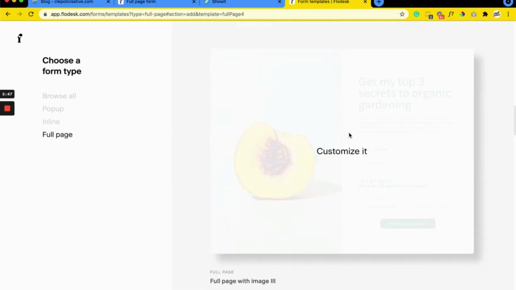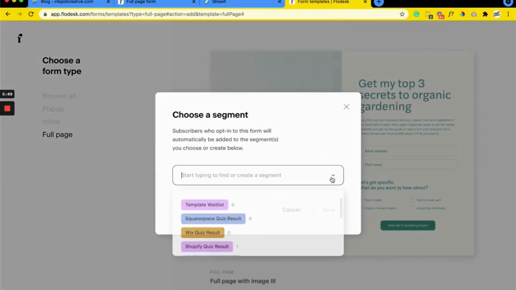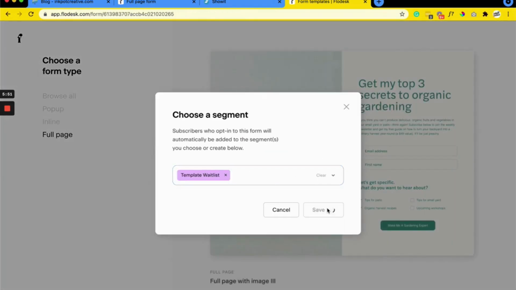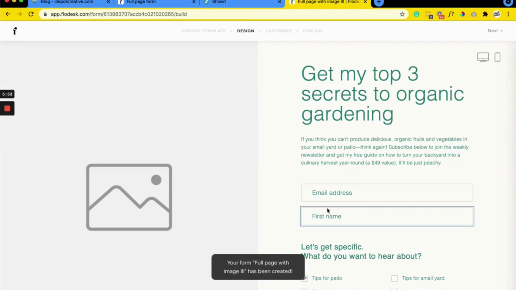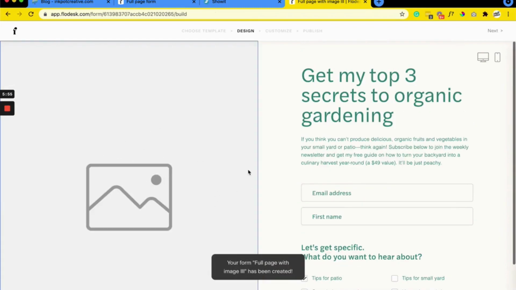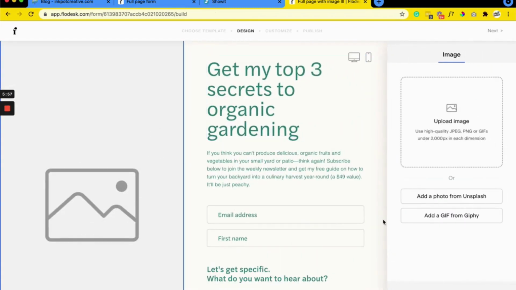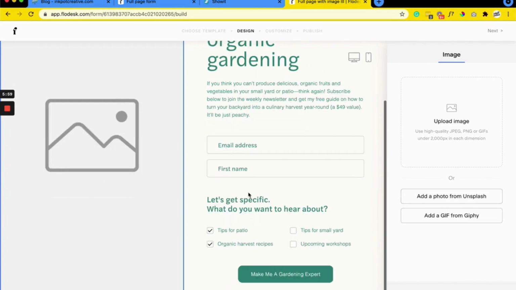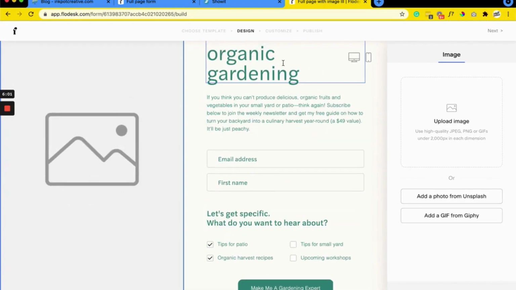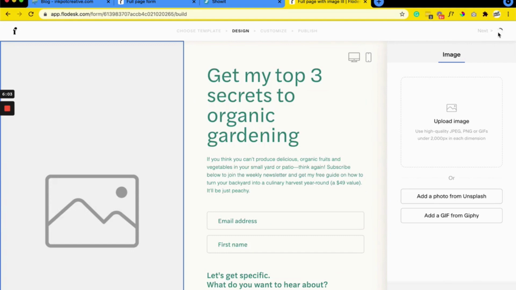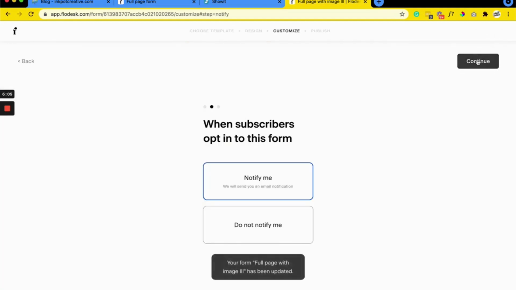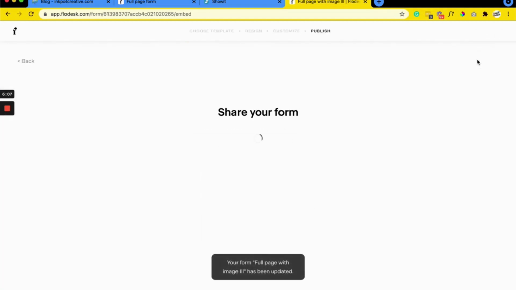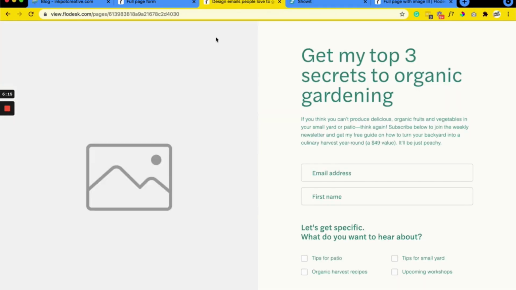So let's say I really want to use this one. Let's just add a random segment again. So now I can edit this one however I want. Add in a photo, search from Unsplash, add in the text, swap all this out, and you just click next. Pick all your options, and this one, if you just click copy, this is a link to a direct page, like a full page form.